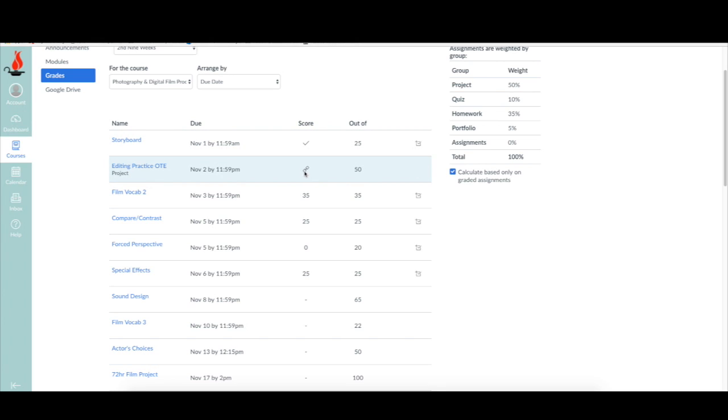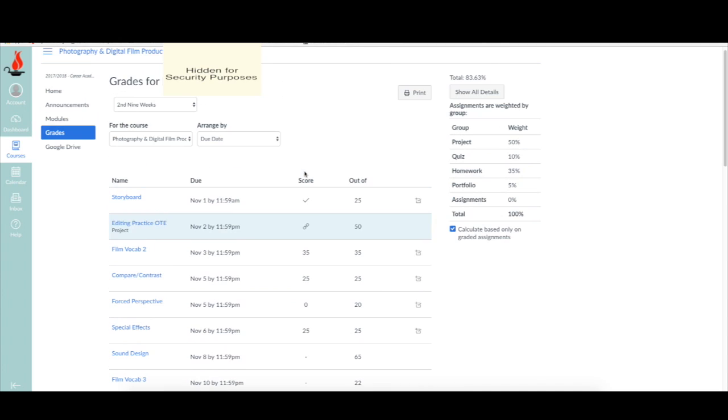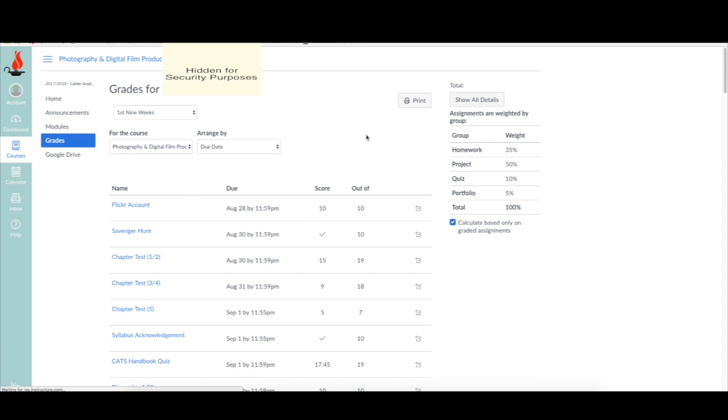But you can see that the assignment was actually turned in. It's just that I haven't gotten to it yet. I'm going to jump back to the first 9 weeks because I know that I also have some comments, so you can see what that looks like.